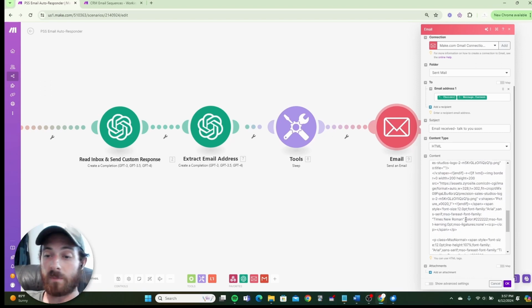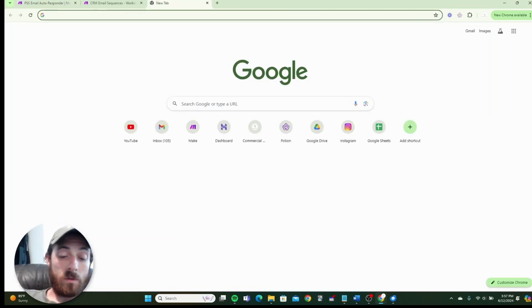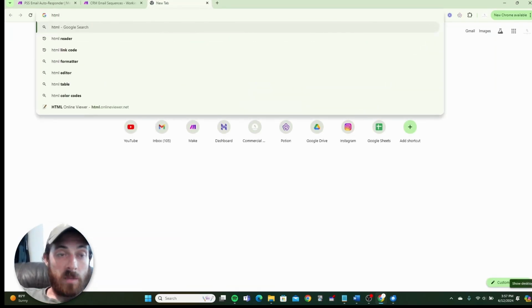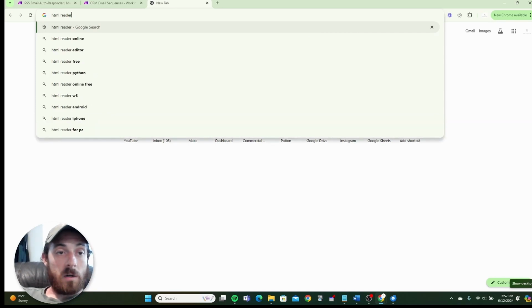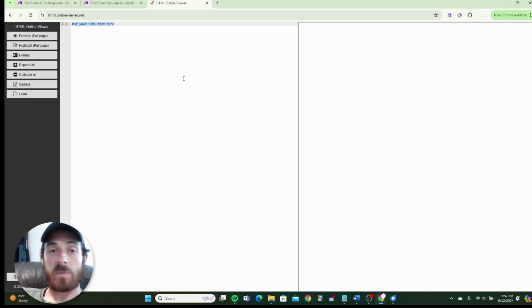which will be automatically placed at the bottom of the response. So pro tip here, if you're looking to get HTML code for like an email signature, what you can do is go to Google, type in HTML reader, and you can take your email signature or an email signature from some marketer that you like, and you can literally copy and paste their signature into here. So I'll do that right now to show you kind of what that looks like.